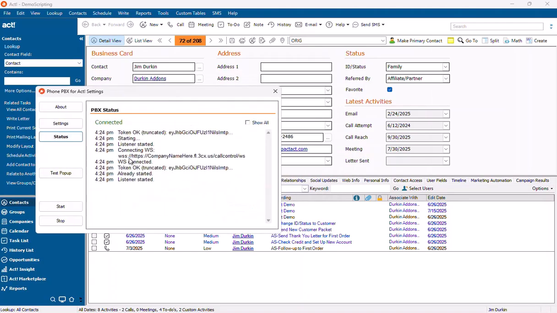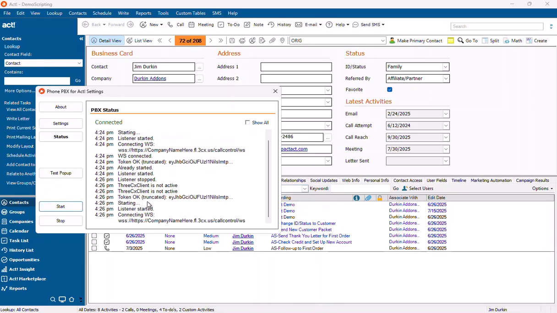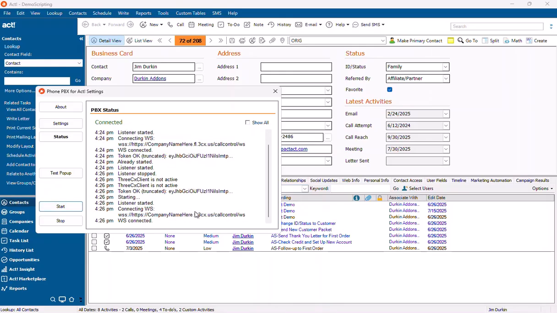Let's go to Status. Now on the status, at any time, we could just stop listening. So it's been disconnected, so it won't pop up any notices. Or we can restart it at any time. And again, it tells us that it is connected. That is the same thing that automatically happens when ACT launches.